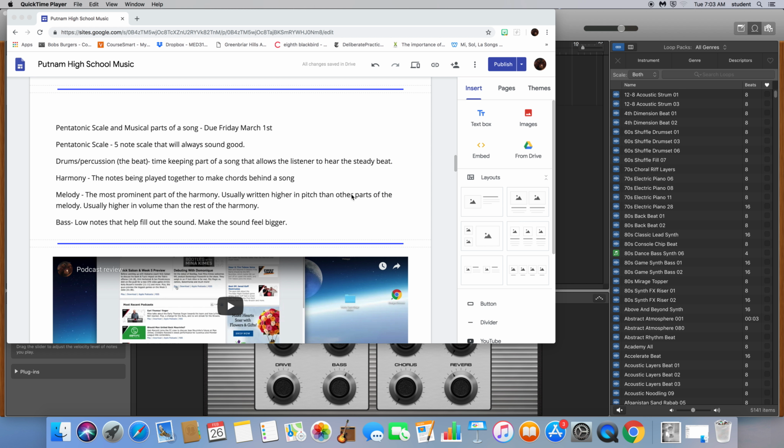Please take a look at our next project, which is going to be based on the pentatonic scale and the musical parts of a song. Cool. You're going to learn how to improvise with the pentatonic scale today, which is a 5-note scale I'm going to teach you. You're going to learn about all these different parts of a song. Cool. So the first thing I want to show you is just how to build up a song using these words.